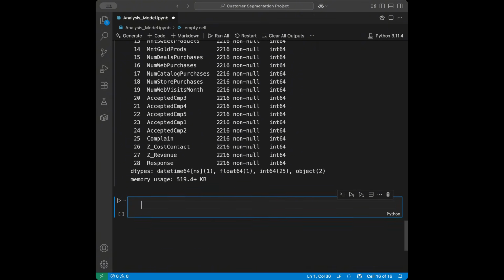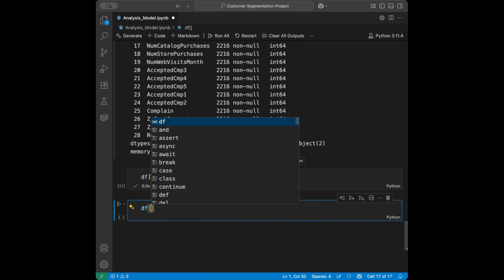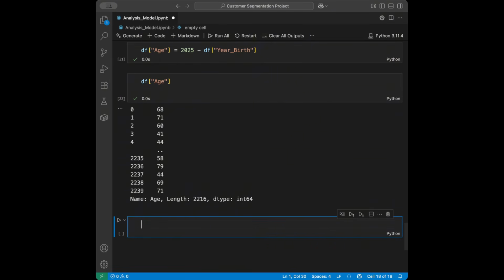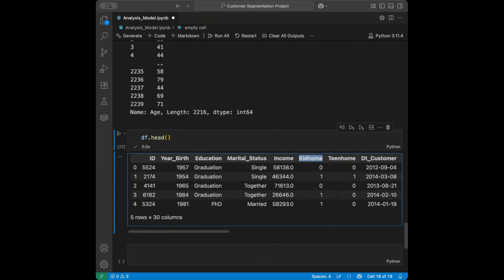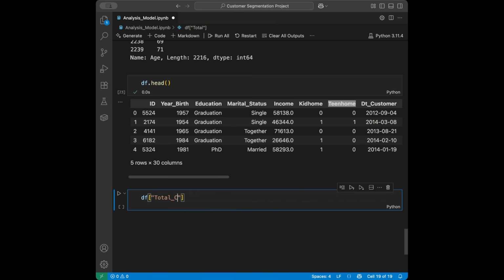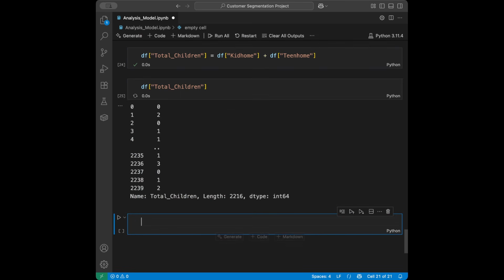Next, let's calculate the age. So data frame age is going to be 2025, this year, minus data frame year birth. So we are going to have a column like this, and we can see the age right now. Also, we have columns like kid home and teen home, let me call data frame head again, but we don't know the total children number. So data frame total children is going to be data frame kid home plus data frame teen home. So we are going to have a column like this right now.